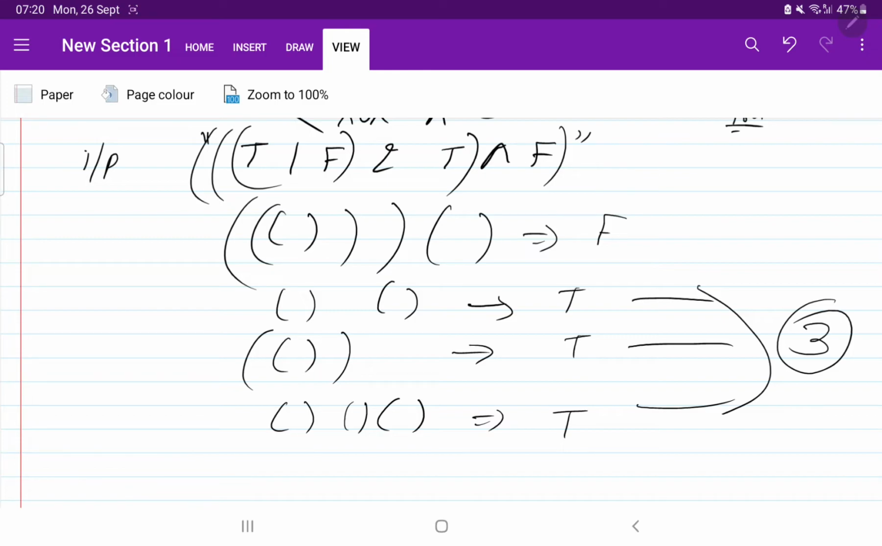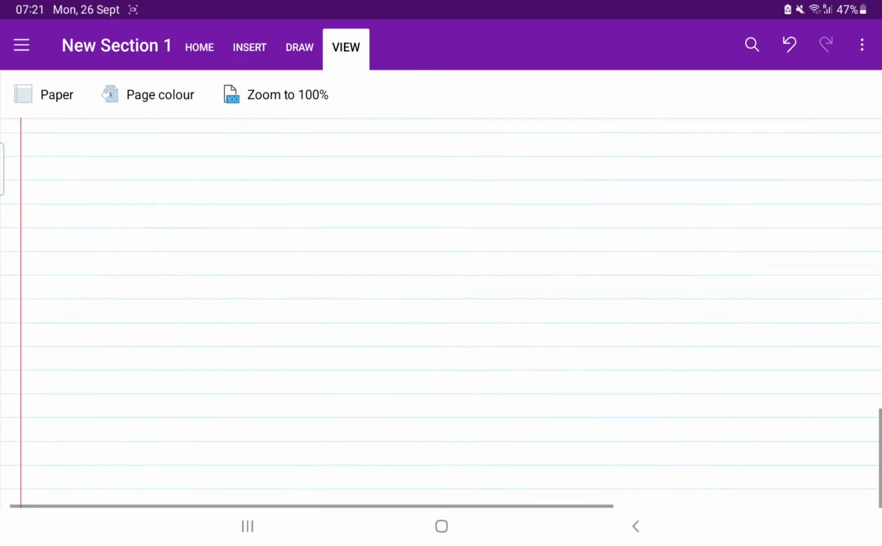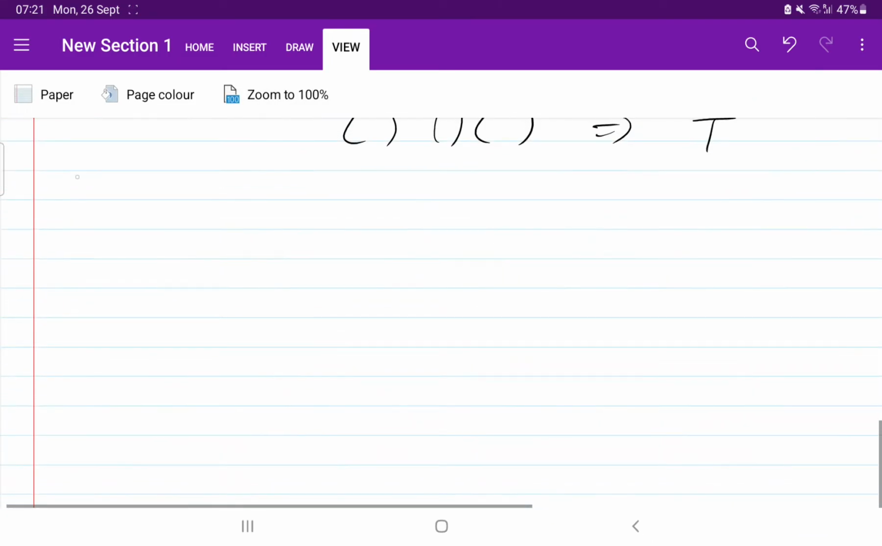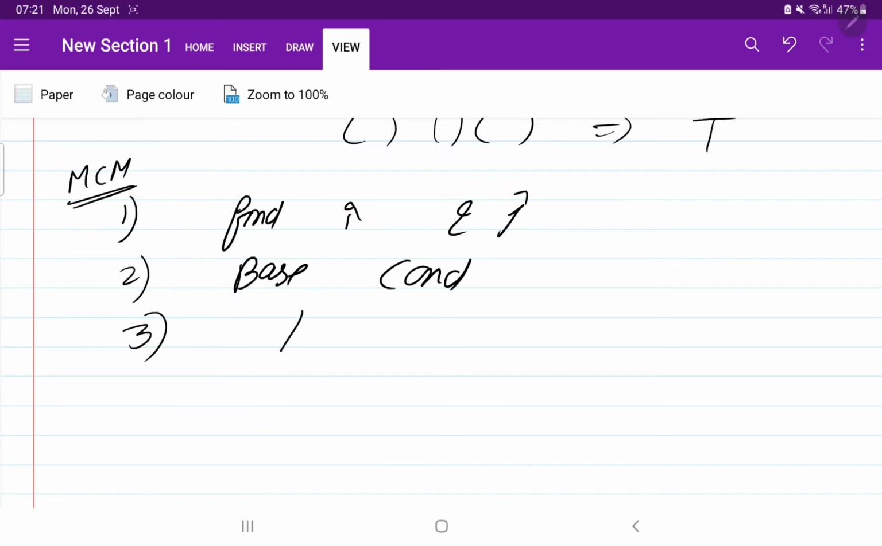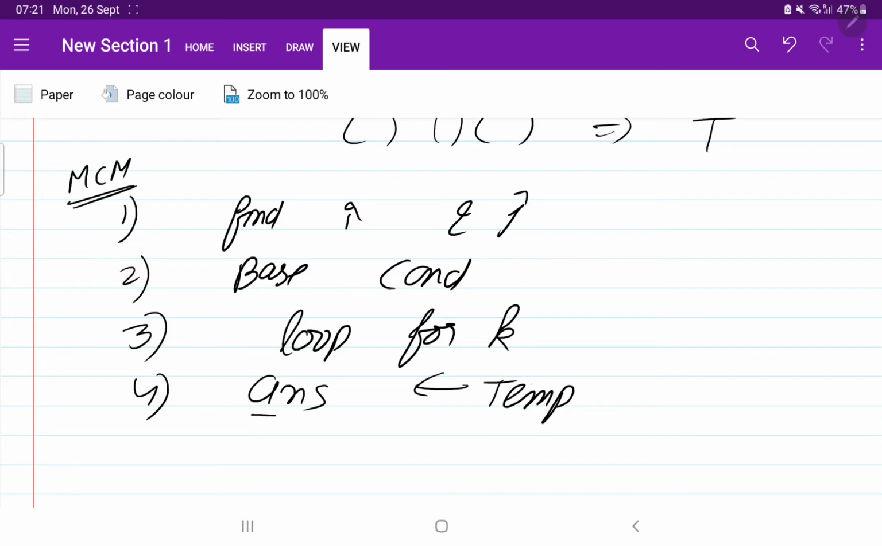So in MCM also, we have to put the bracket. Okay, now we got that the MCM concept will be used. In MCM we go through 4 steps. First step was finding i and j, second step was the base condition, third step was the loop for k, and fourth was, with the help of a temporary function, we need to find the final answer. So these were the 4 steps that we need to follow to reach our solution.